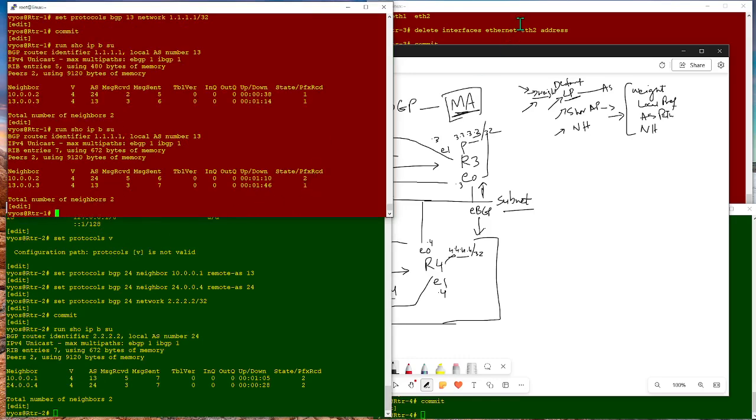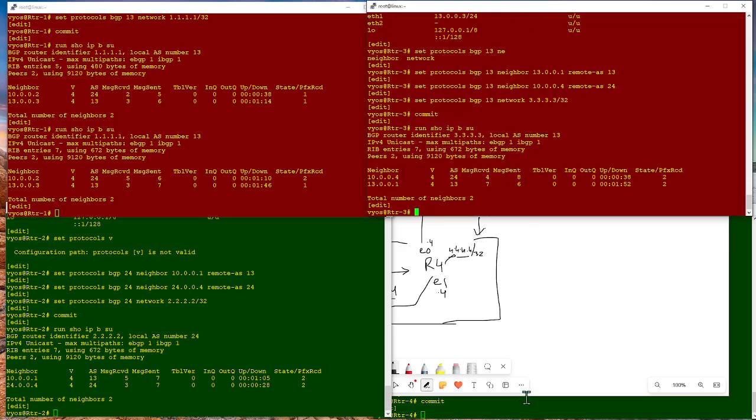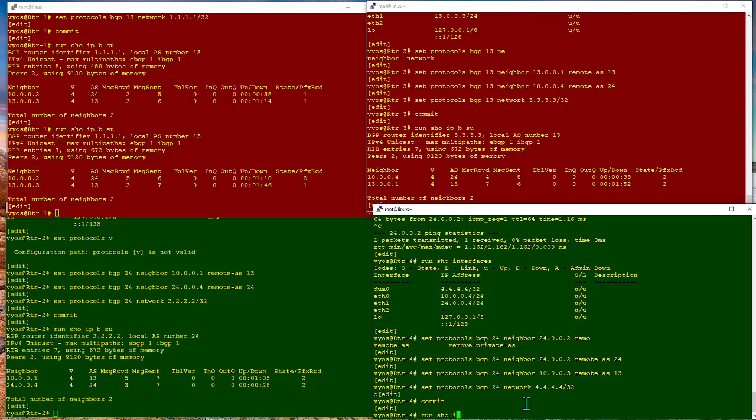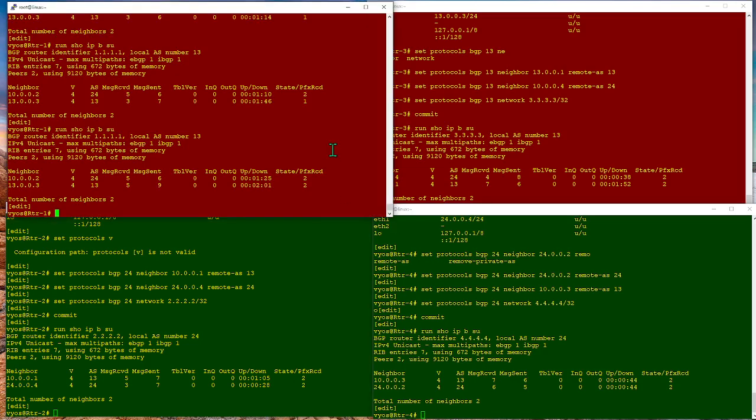Run show ip bgp summary, 2 BGP neighbors, 2 prefixes each. There you go. They're all in sync. Now, multi-access.